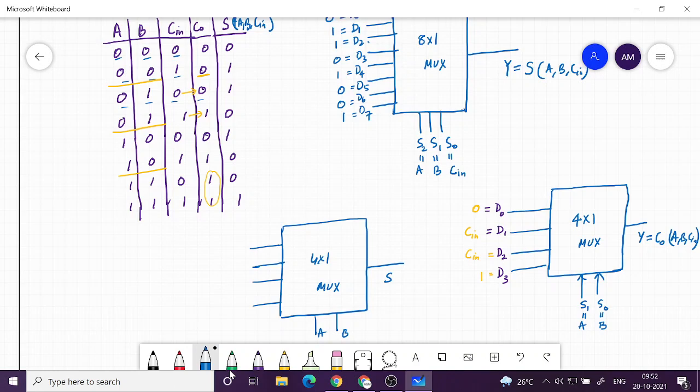Sir, C in. C in, yes, very good. C in. So if I give C in, S will be equal to C in, and you see that it is same as C in, right? When it is 0, it is 0. When it is 1, it is 1.